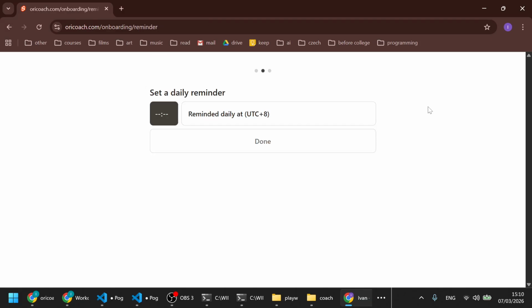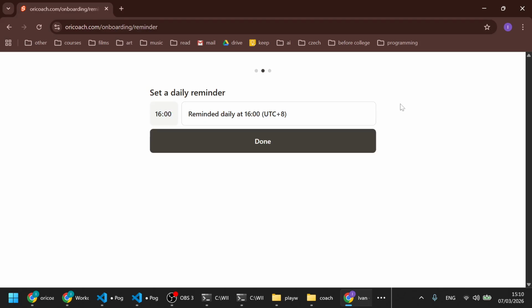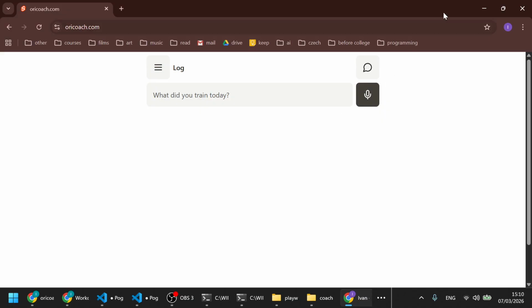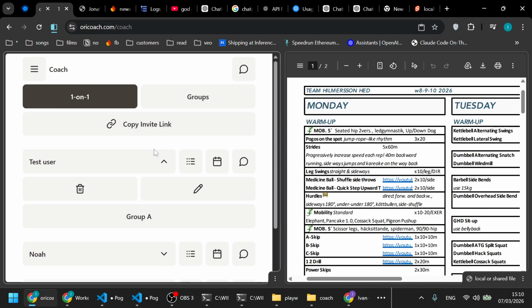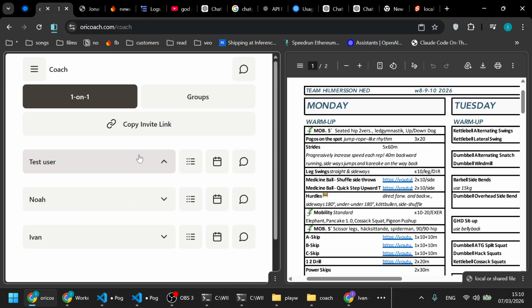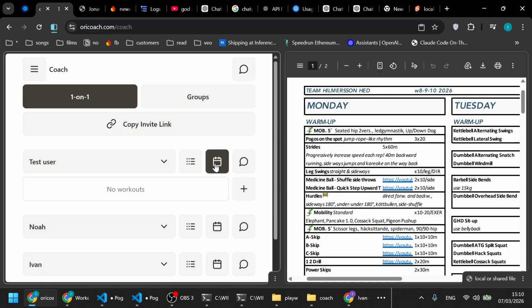Now it's going to be a 3-step onboarding, so I just have to set at what time I want to get notifications. Okay, and let's call myself test user. Okay, now I show up right away on the coach page, and I can open this calendar tab, which is where I can assign the workouts.